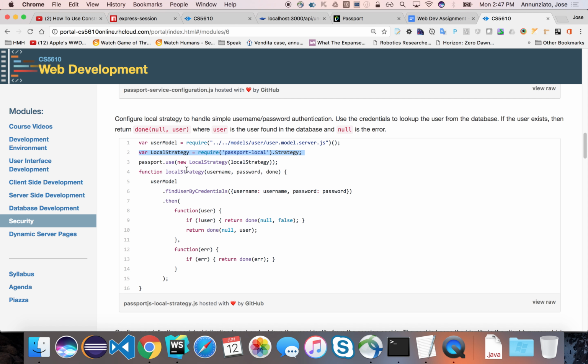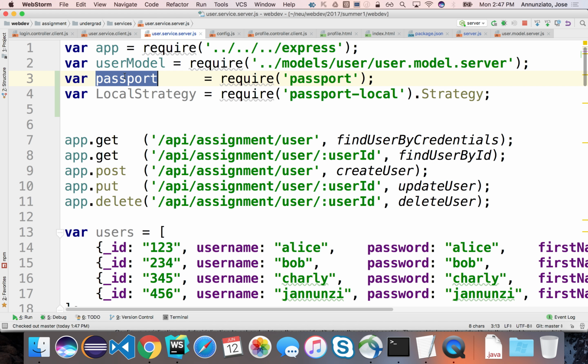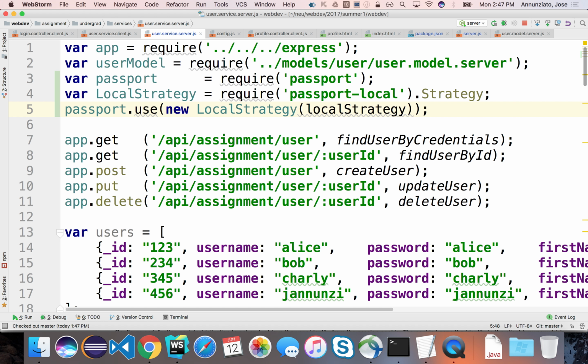And the way you configure the local strategy, now that we have an instance of the passport library, is to tell it to use the local strategy, and by the way, this function is where you configure it. This is the function that should handle the life cycle of where the user is in the process of being authenticated.